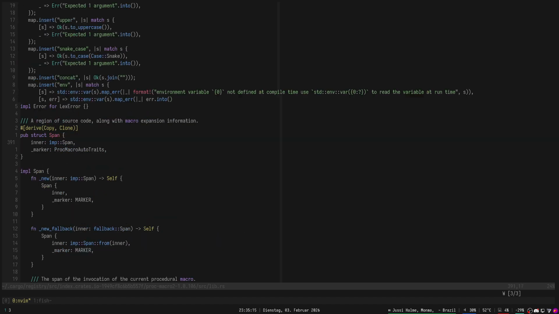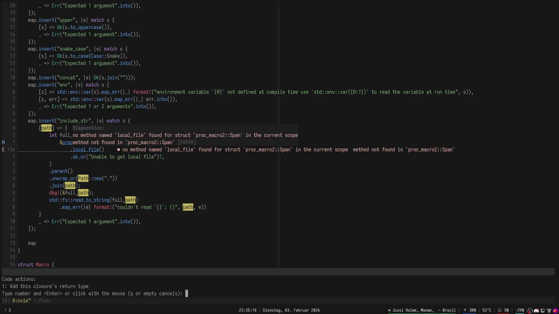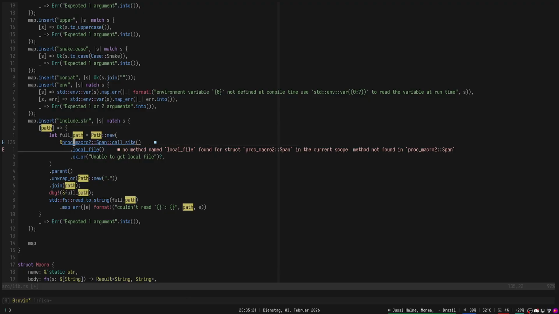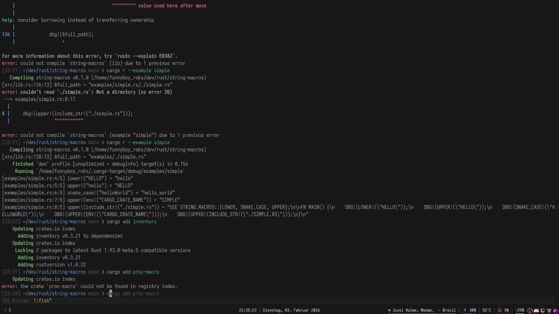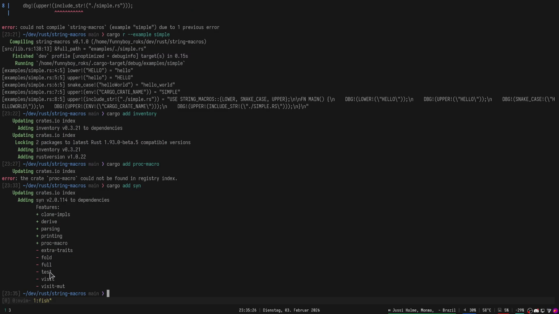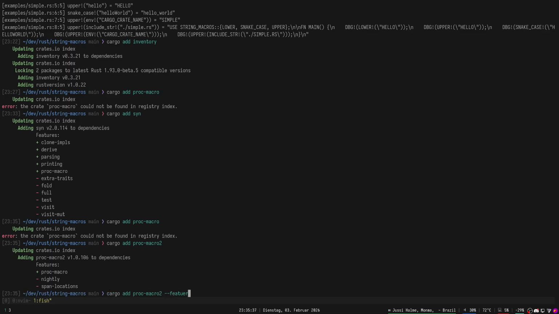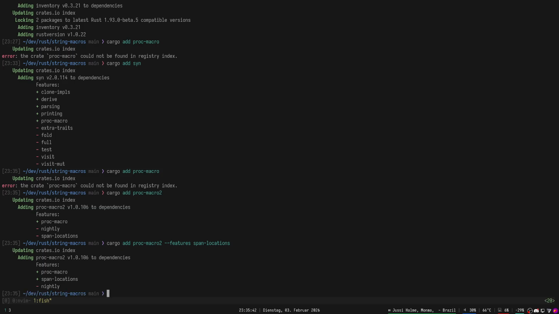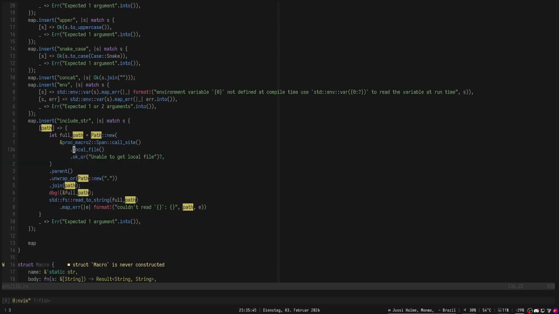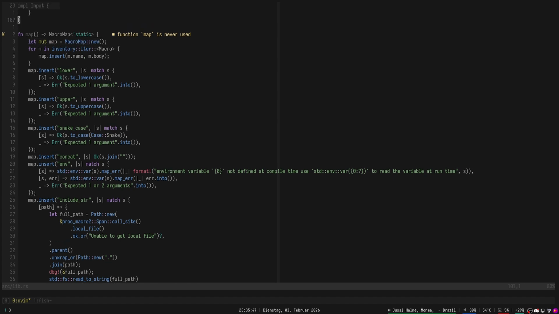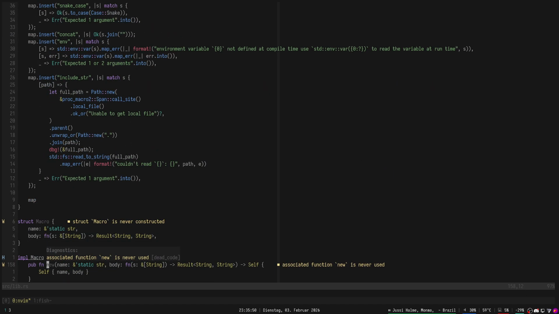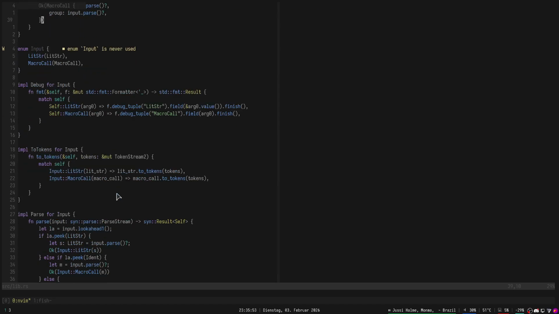Wait, there is a local file, but it needs a feature. Cargo add syn. Oh, no, that's from proc macro 2. Proc macro 2. Features: span locations. Go away. Beautiful. Okay. So we're here. Fantastic.